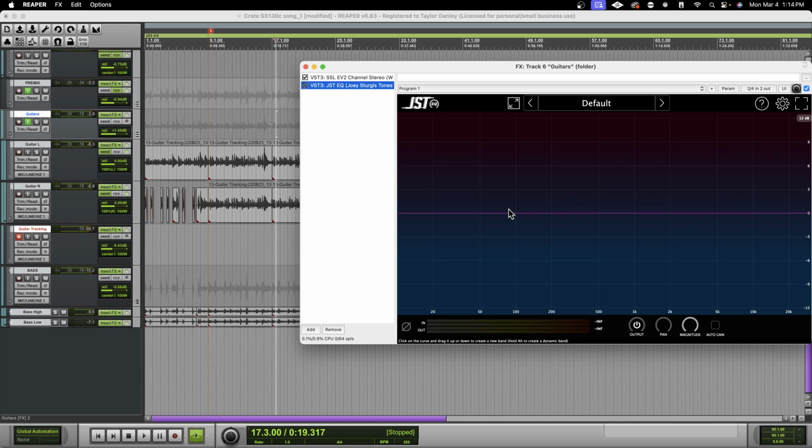Okay, I'm gonna insert one more plugin here and I'm going to make a cut with this plugin. Again, you could do this in your DAW's stock EQ plugin, but there's something that's kind of unique about this plugin, which is why I'm going to use it. This is Joey Sturgis EQ. I like this plugin a lot.